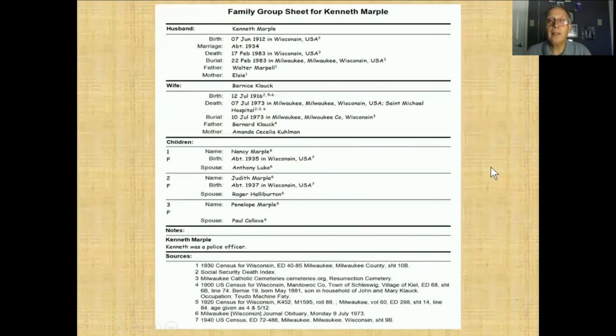Here's a completed family group sheet. This is printed out by Family Tree Maker, which is a very popular genealogy software program. But we have forms both for handwriting and for using spreadsheet or word processor on our website. And I'll show you where to find those and tell you also how to find it if you can't write down the link fast enough.